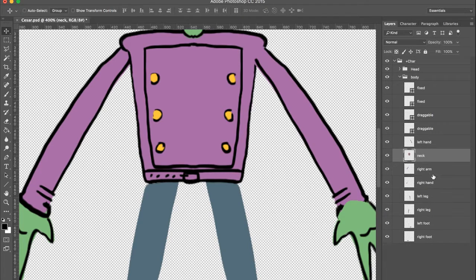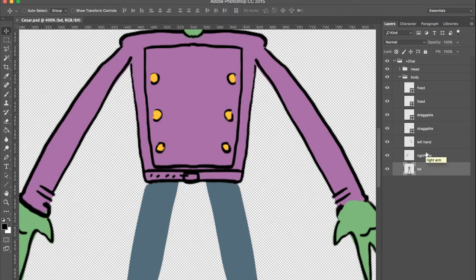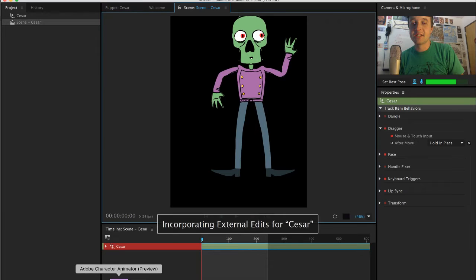I'm going to put the neck and torso together. I'm going to put the right hand and the right arm together. And I'm actually going to bring those in front. So the right arm and left hand/arm are all in front. And all these other things I'm going to combine into the body. So left hand, right arm, and body. So I've basically simplified this down to just a few artwork layers. So I saved it. Let's go back to Character Animator and see if this helps anything.